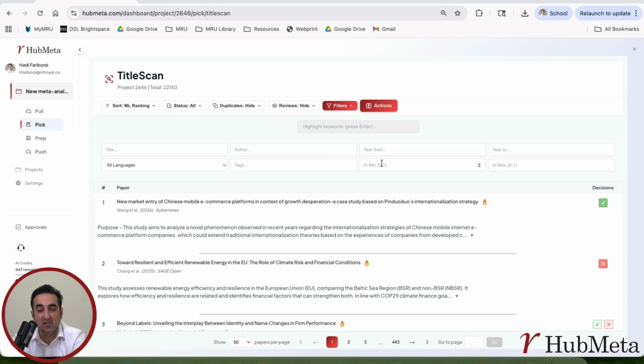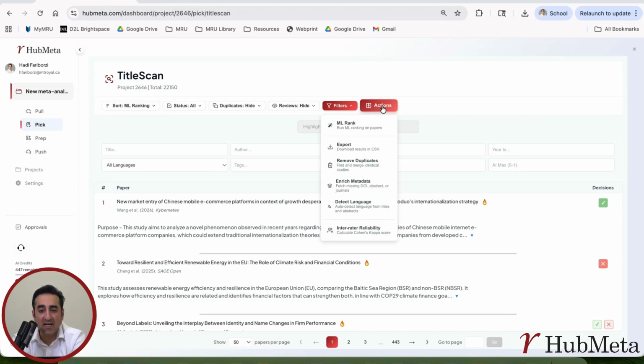This AI part is very important. I will talk more about it when we explain the AI assist function, but let's skip it for now. And the actions that you see here are multiple things that you would need.